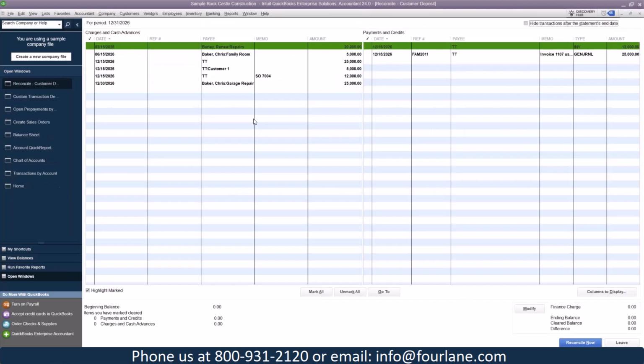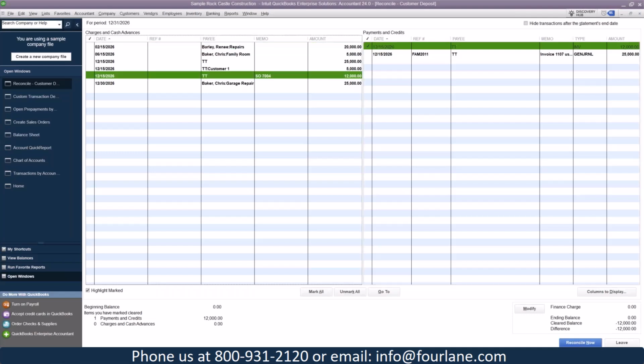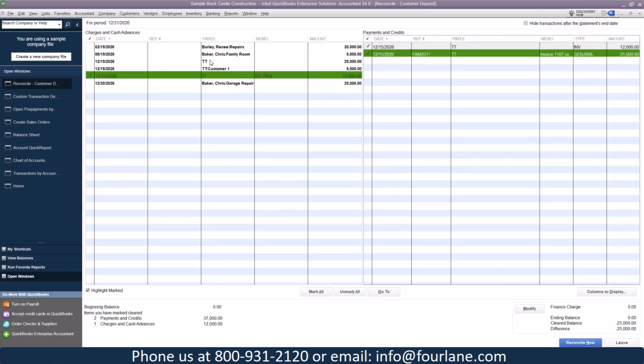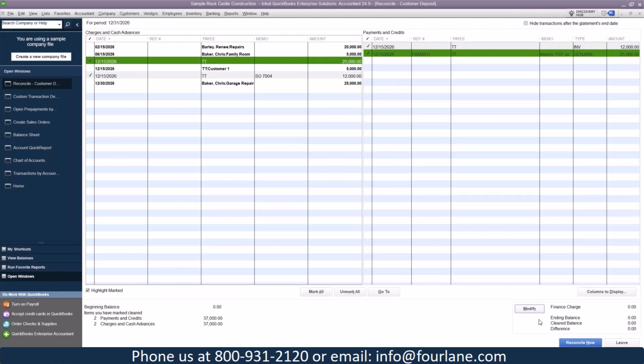Again, my goal is to remove my matching debits and credits. So I'm going to choose the TT, and I've got 12,000 here. I've got a matching 12,000 here. I have 25,000 here, and I have a matching 25,000 here. I review, I make sure my balance is 0, and I choose reconcile now.